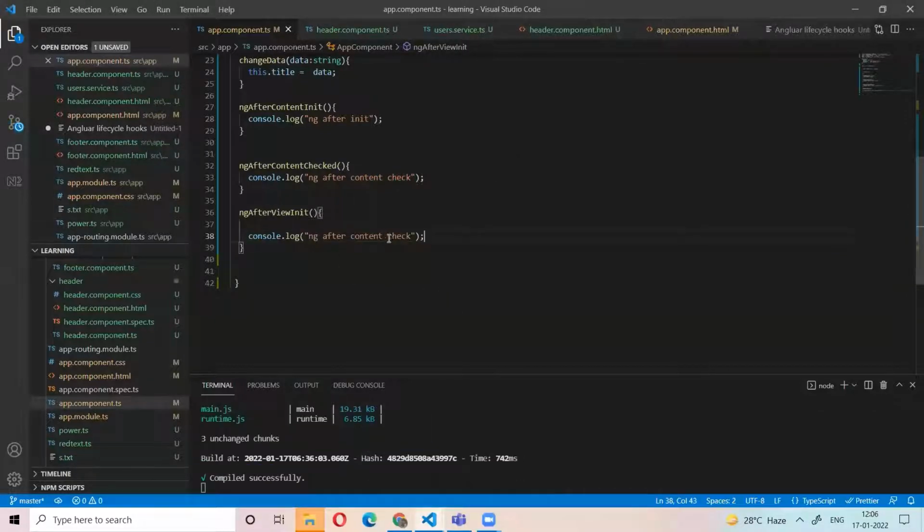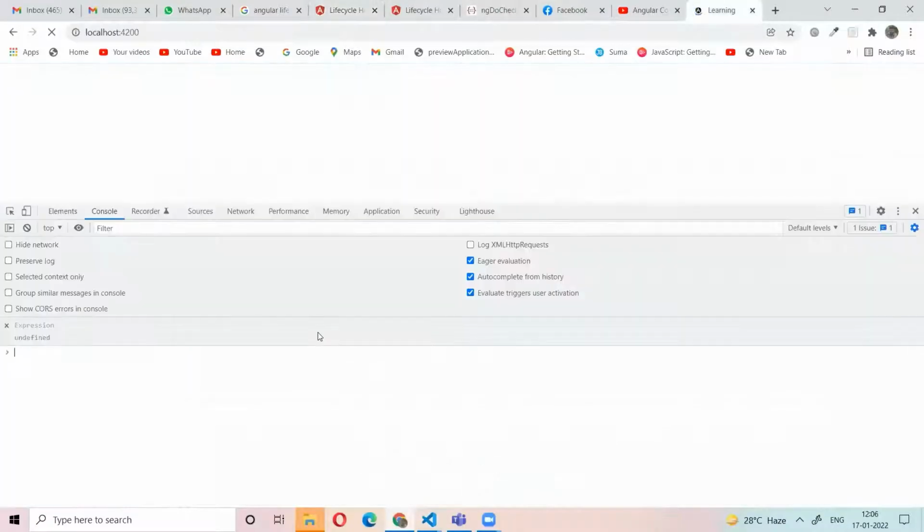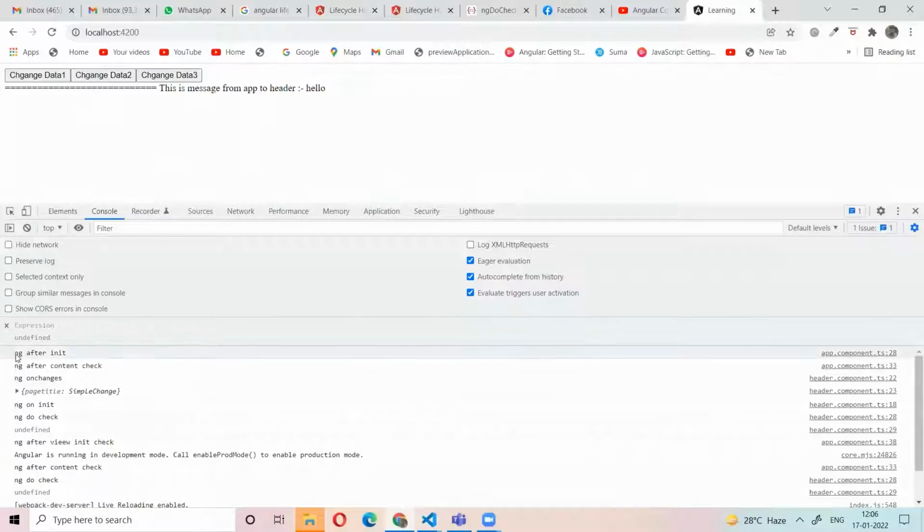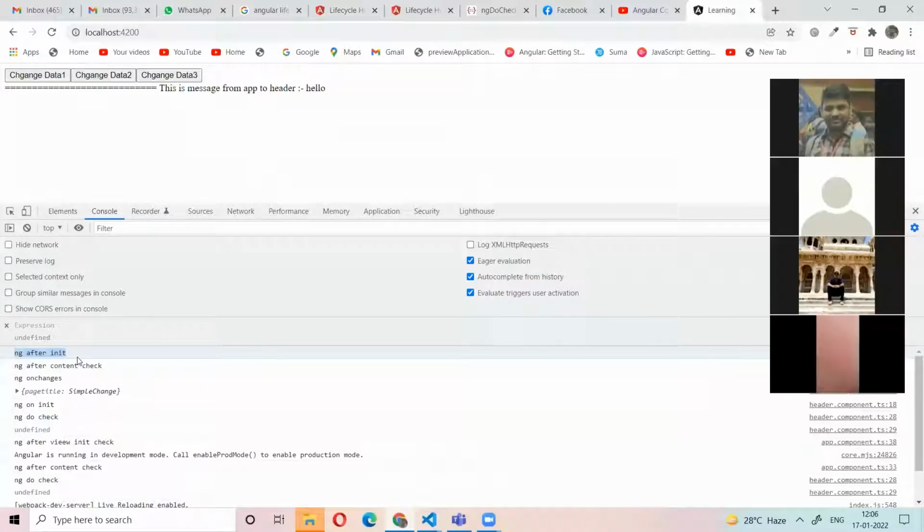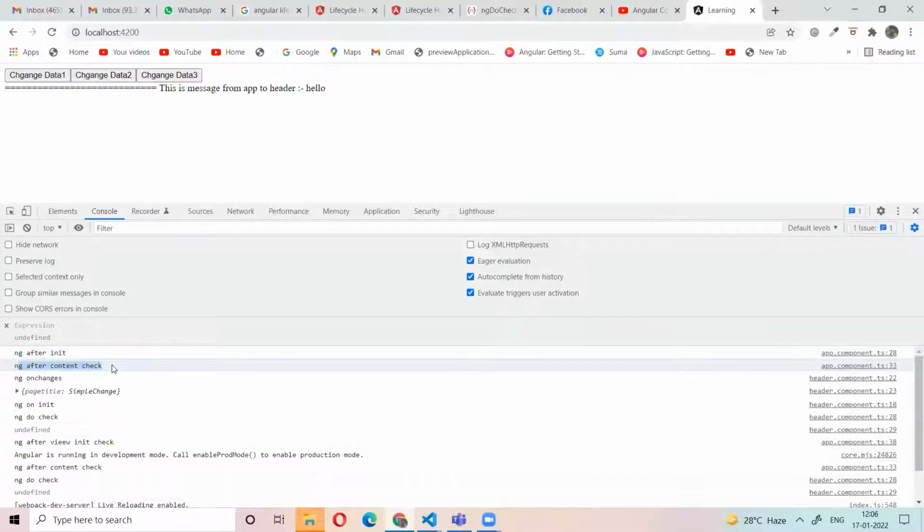So ngAfterViewInit initialization. What is the difference between ngAfterContentInit and ngAfterViewInit? Let's check. So first, before initializing the child component, ngAfterContentInit is loaded. Before the view child content is checked, ngAfterContentChecked is loaded. Now the child component is loaded, the child component initializes, the child component's data is checked. After that, ngAfterViewInit.